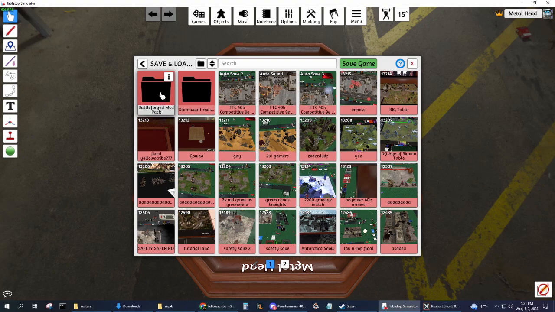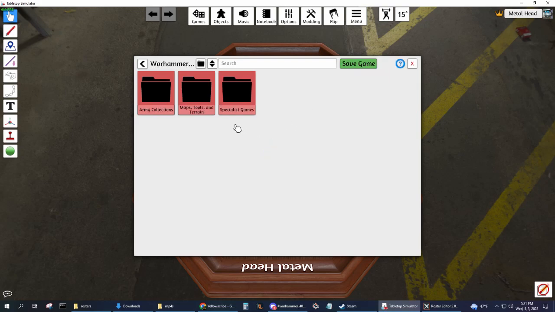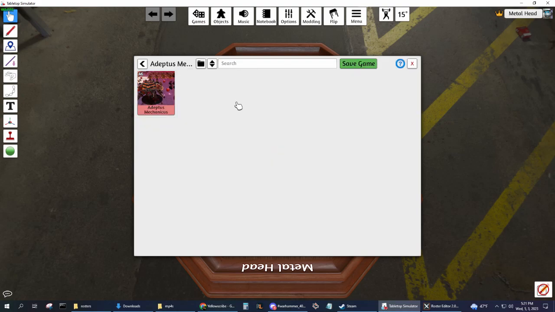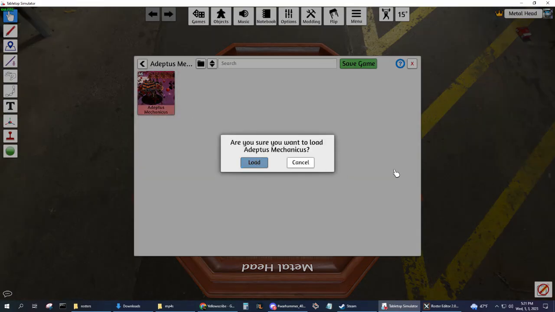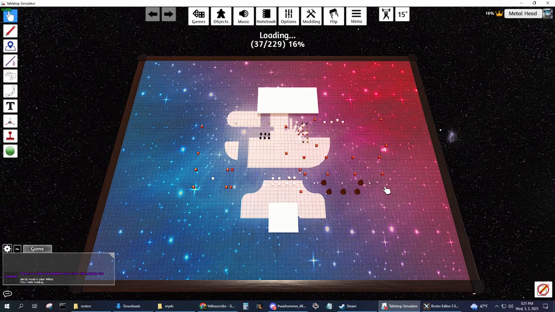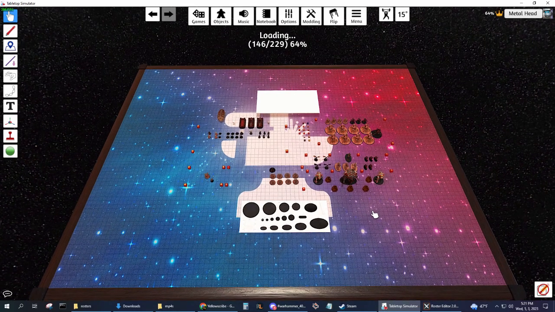Here's the mod pack. And so we're playing Warhammer. We need army. Mechanicus is Imperium. Here they are. And then we'll load this. This may take a while because it's loading all of the models at once. This one looks really nice. Whoever did the Mechanicus one did a lot of really good work with organizing and laying it out.